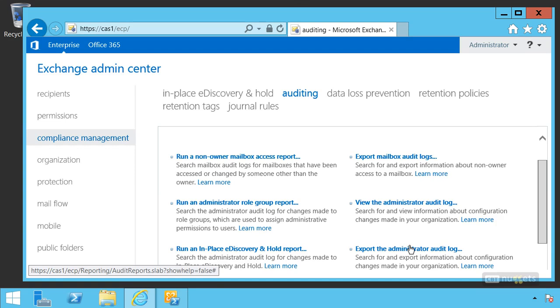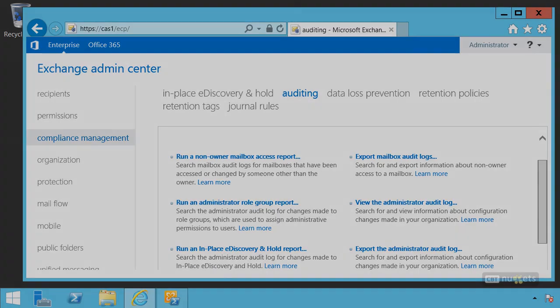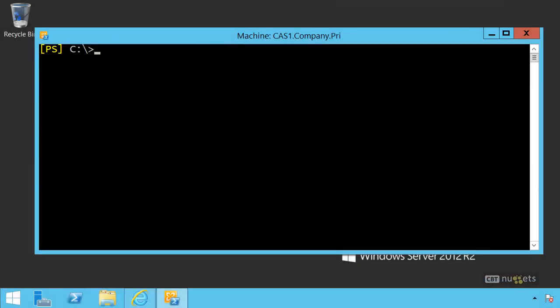So what do you say we close down this ECP and open up the Exchange Management Shell, and we'll take a look at the commandlets and start working with the administrator's audit log. So here we sit in front of our handy dandy little Exchange Management Shell. Let me just show you how to find these commandlets. Let's do Get-Help.